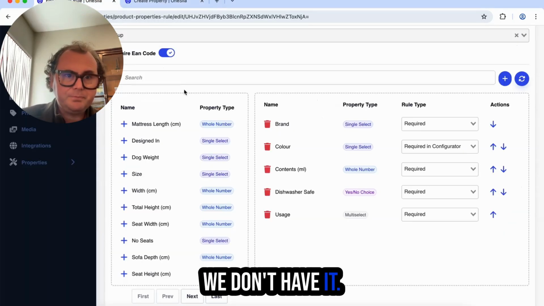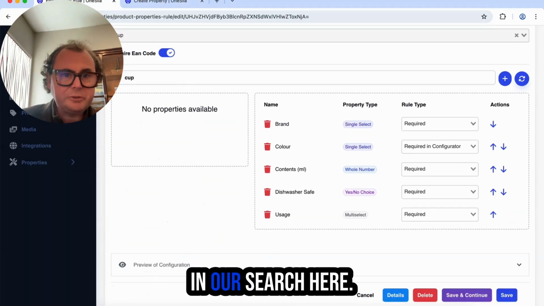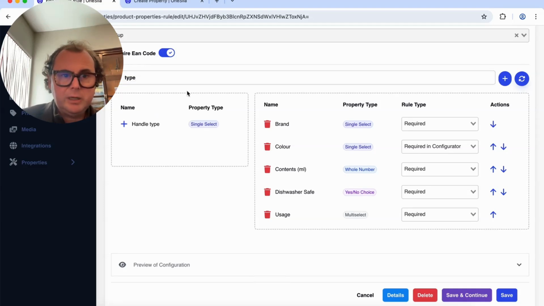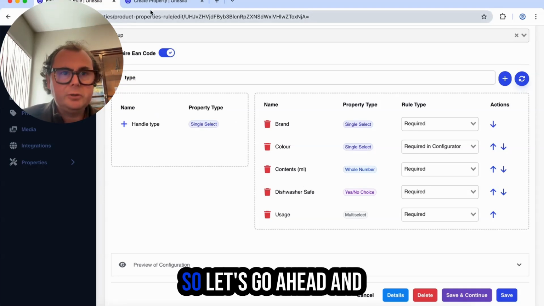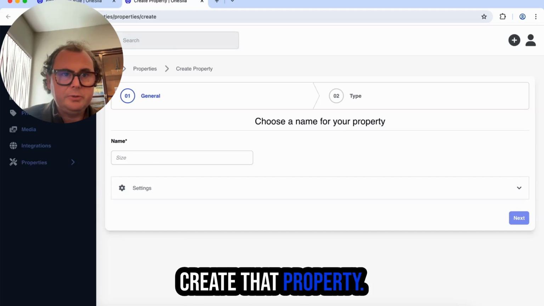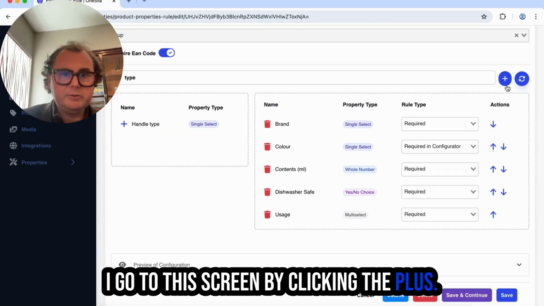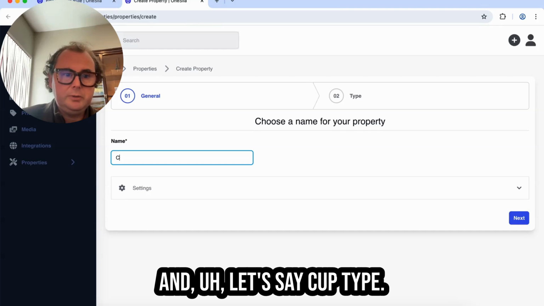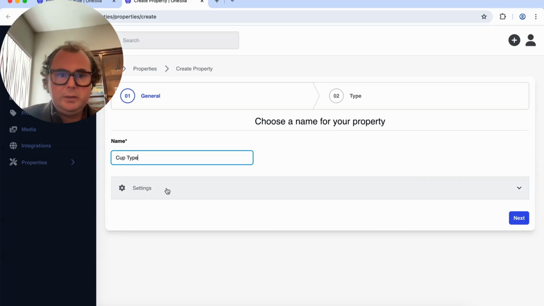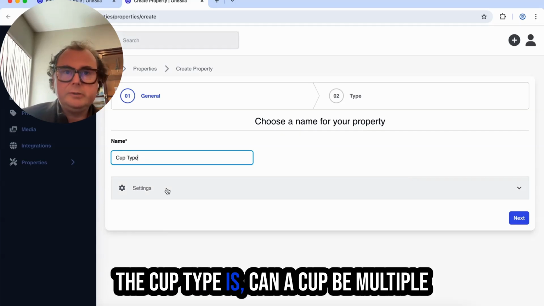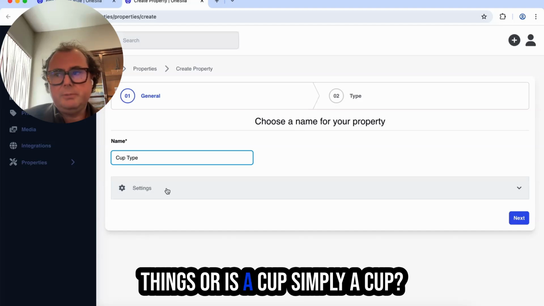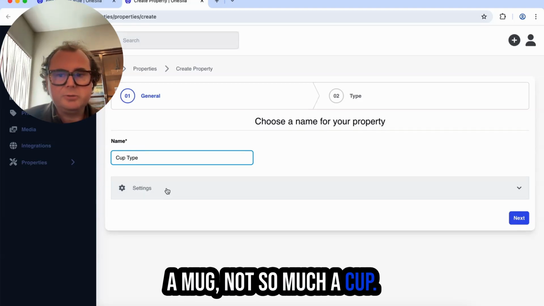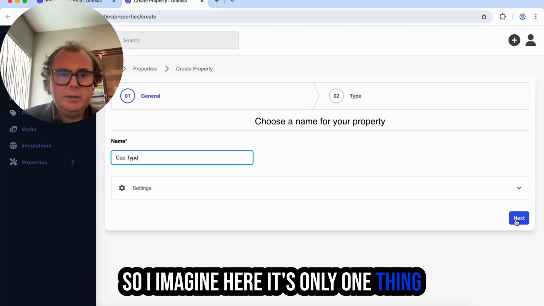We don't have it in our search here. No, handle type. No, that's not it. So let's go ahead and create that property. I go to this screen by clicking the plus. Okay. And now let's say cup type. And the cup type is can a cup be multiple things, or is a cup simply a cup? I mean, this I would call a mug, not so much a cup. So I imagine here it's only one thing.